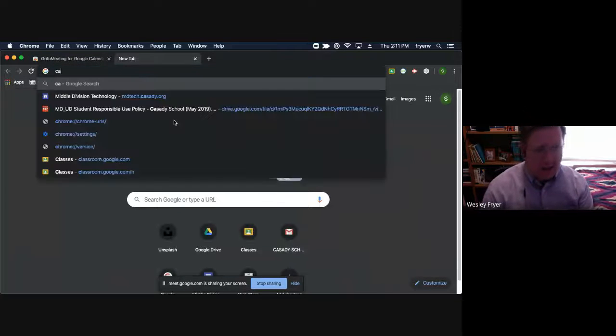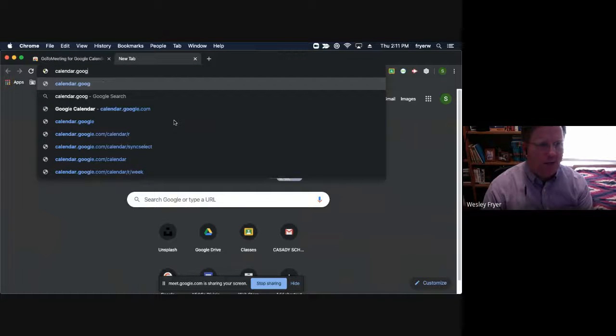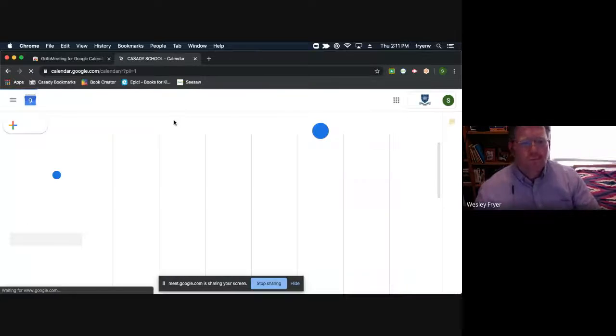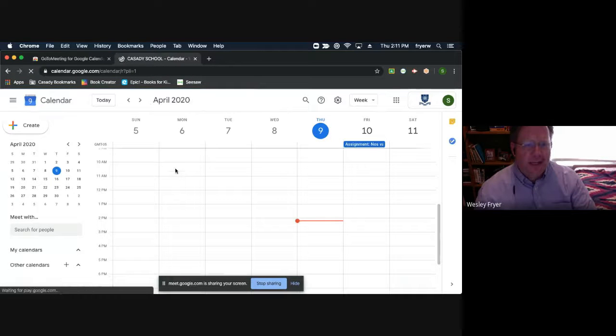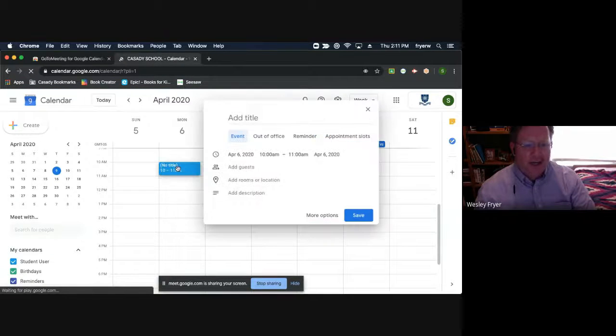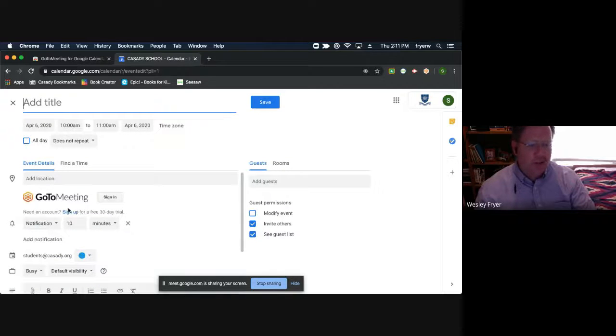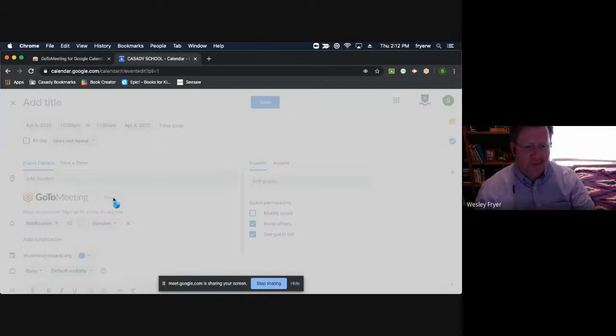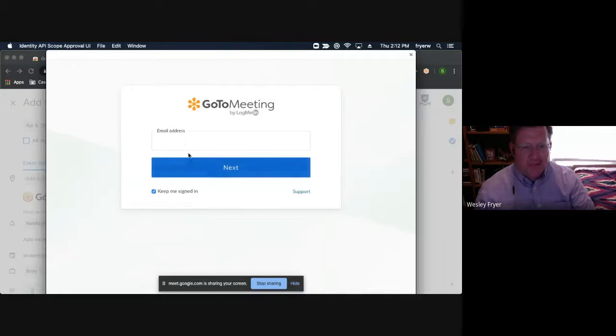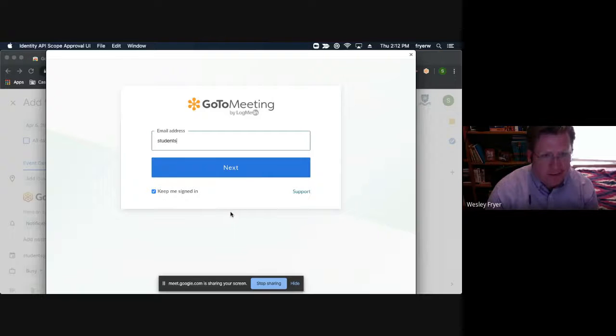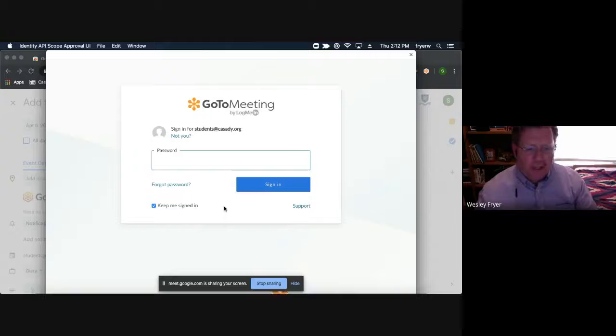And now when I go to my Google Calendar, I can go ahead and click somewhere, and when I have more options, I'm going to have this GoToMeeting option. You will have to sign in for the first time. That's with your Google account. So you're going to put your Google account in.